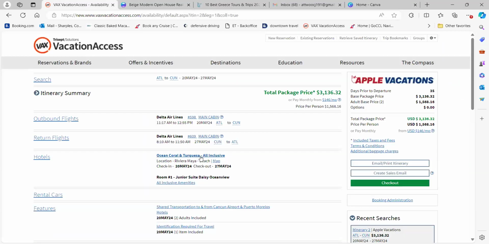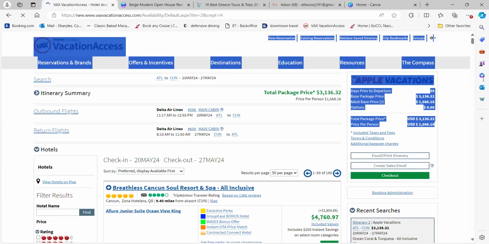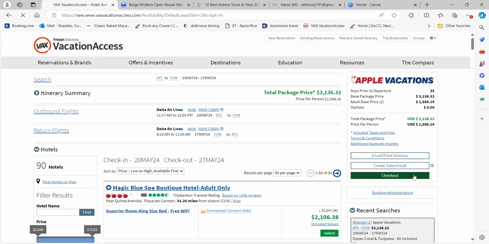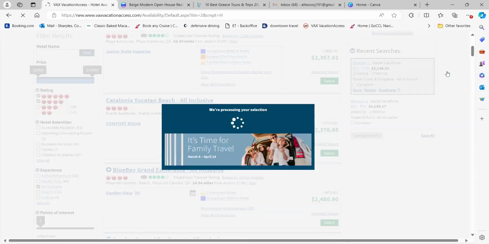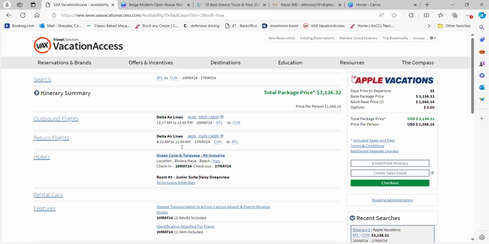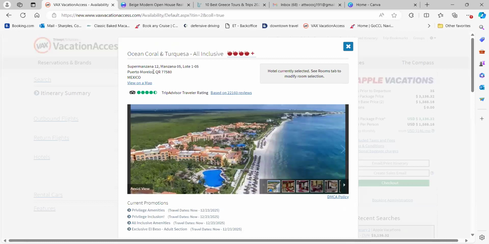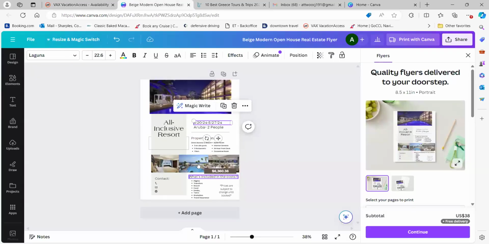This one is in Riviera Maya. Sometimes it'll tell you the exact city here, but usually I'll put Riviera Maya, if it wants to load. Come on, where'd it go? So I'll always double check the address. So it says in Riviera Maya. So usually I'll copy the city here.